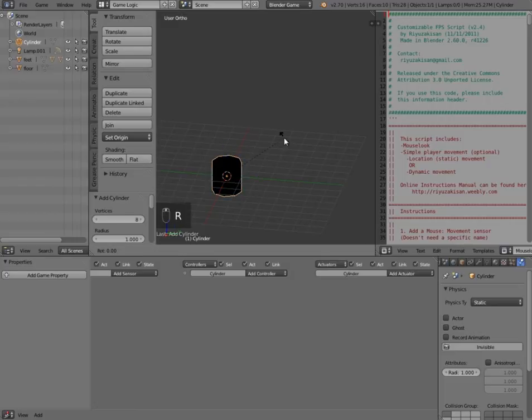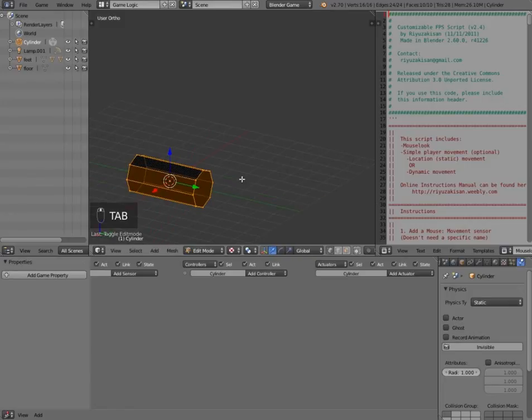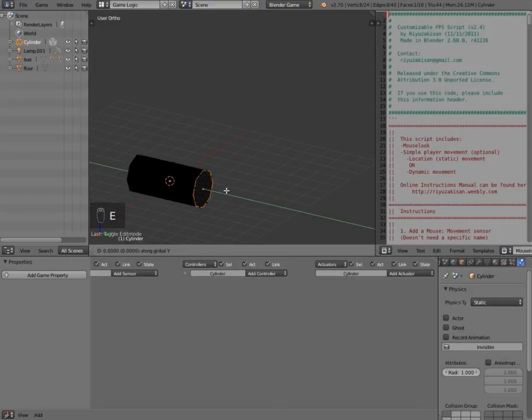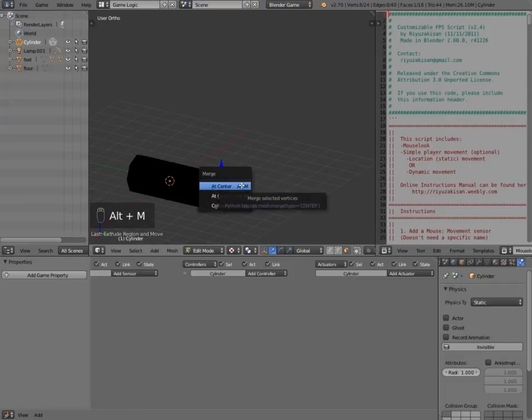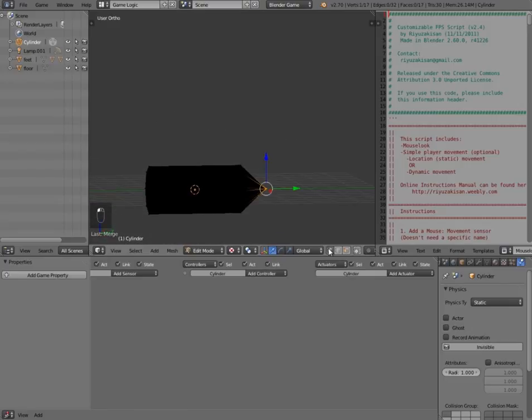Then I'm going to press RX90, rotate it 90 degrees, and then I can get rid of this window here, so we'll just close that. Then I'm going to press SY, scale it along the Y-axis, press Tab to go into edit mode, go into face select, select this outside face, press E, Y, and we'll drag it out, then press Alt M and click at center, and then we have a pointy bullet.